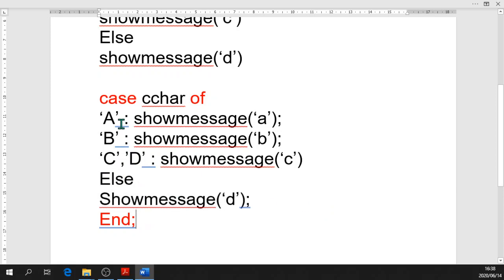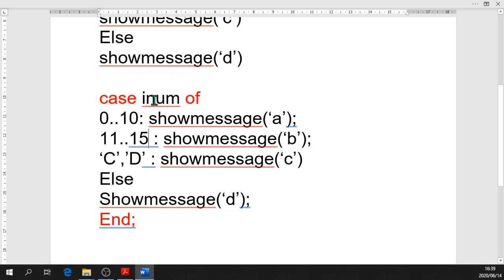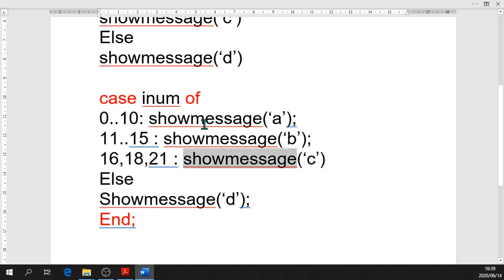Right, there are other ways you can do it. I'll go back to iNum. Let's say we want numbers in a range, 0 to 10. Okay, and if you have another range of 11 to 15. So I'm using numbers now, so iNum is now an integer. And if I have the number 16, comma, and 18, I can do that. 16 or 18, those two numbers. So you can have a range, or you can have two numbers, or you can have three numbers even. And then you're going to do something: show message, show message, show message.